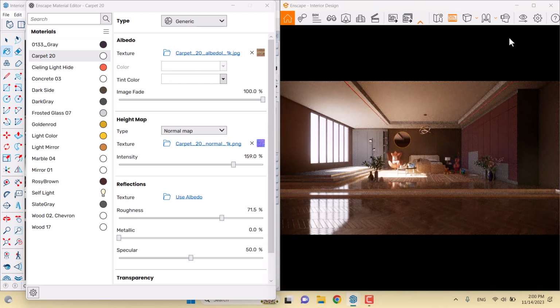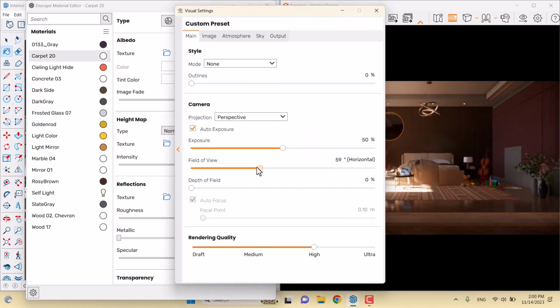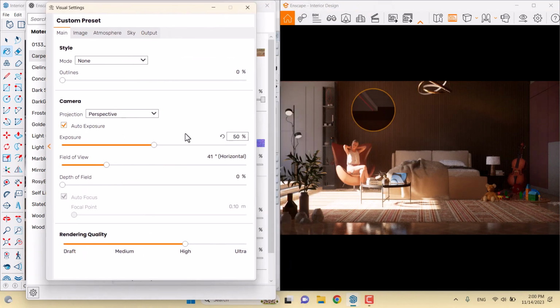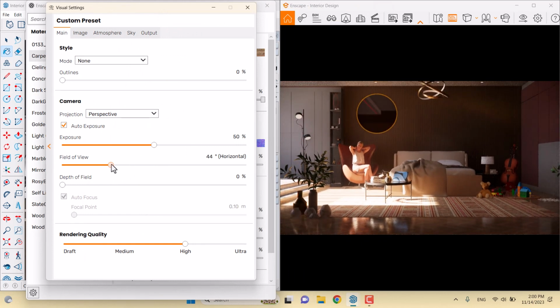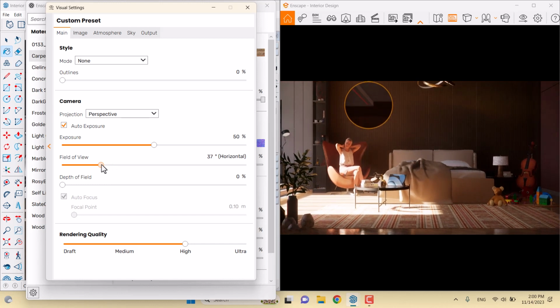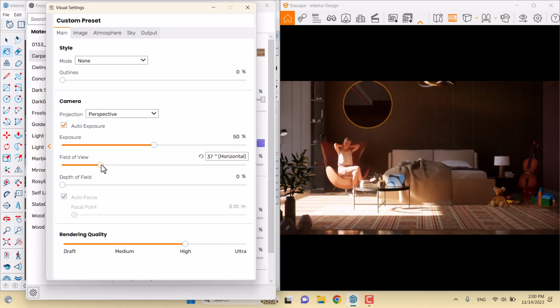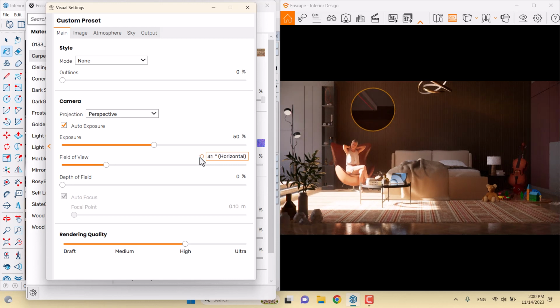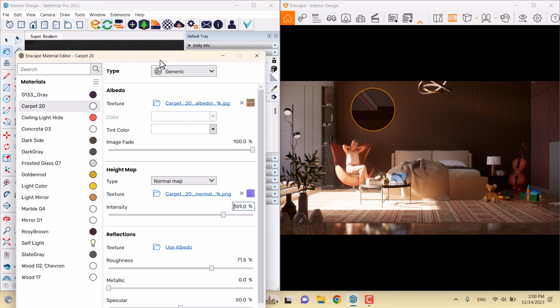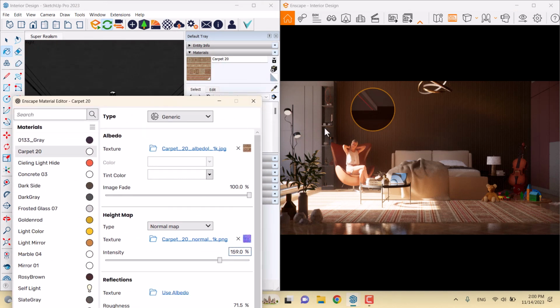So I will turn on the save frame, visual setting, and decrease the field of view to some normal number, something like that can be good. So I will change my field of view or FOV in Enscape to about 42 degrees or maybe 41. It completely depends on you and what you want from your job. So rendering quality is on the high mode, and now I want to adjust some of these materials in here.